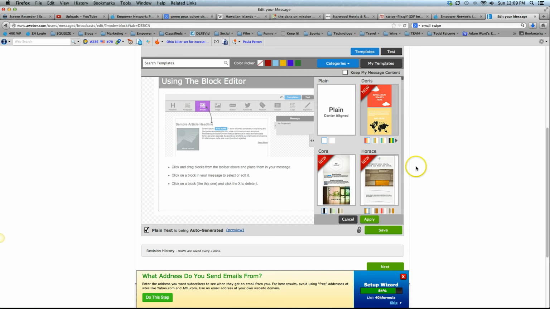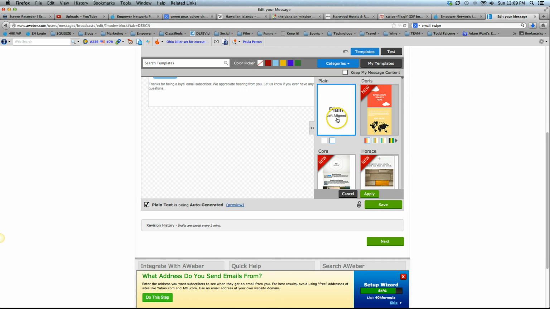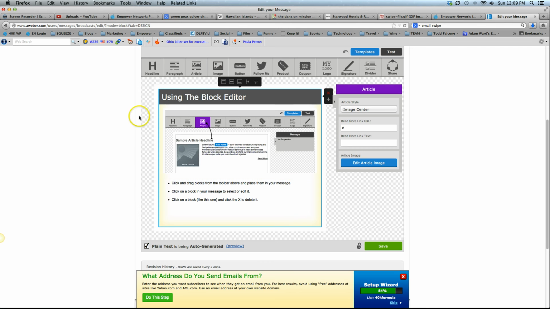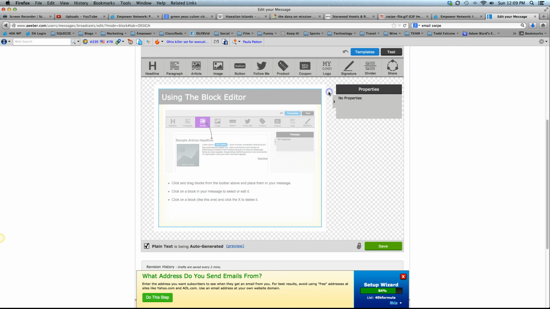When I did this tutorial the other day and sent that broadcast out, it was center aligned. So you can see how it says here plain center aligned. If you click this box right here, it will be left aligned. It's a personal preference if you want to do it left or center. Once you do left aligned, just click that cancel button to get the template manager out of the way, and then also click within this block editor and close that out.